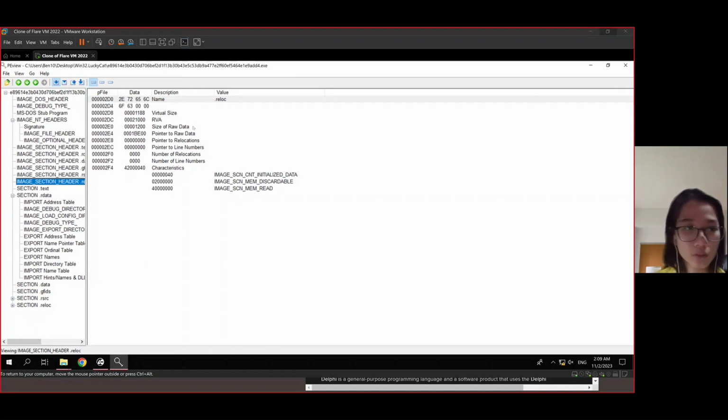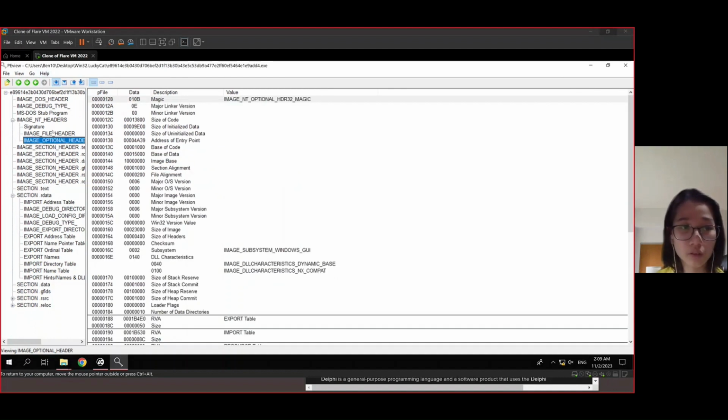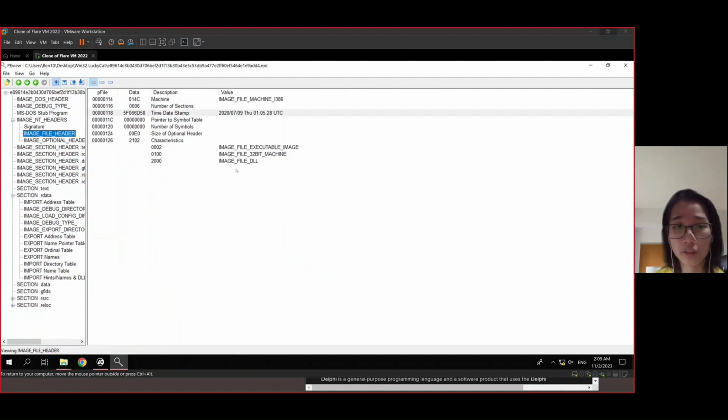So in PEview, we've only gained one important new piece of knowledge on the malware, which is that this date is actually an important date, as it is the date when LuckyCat was compiled.